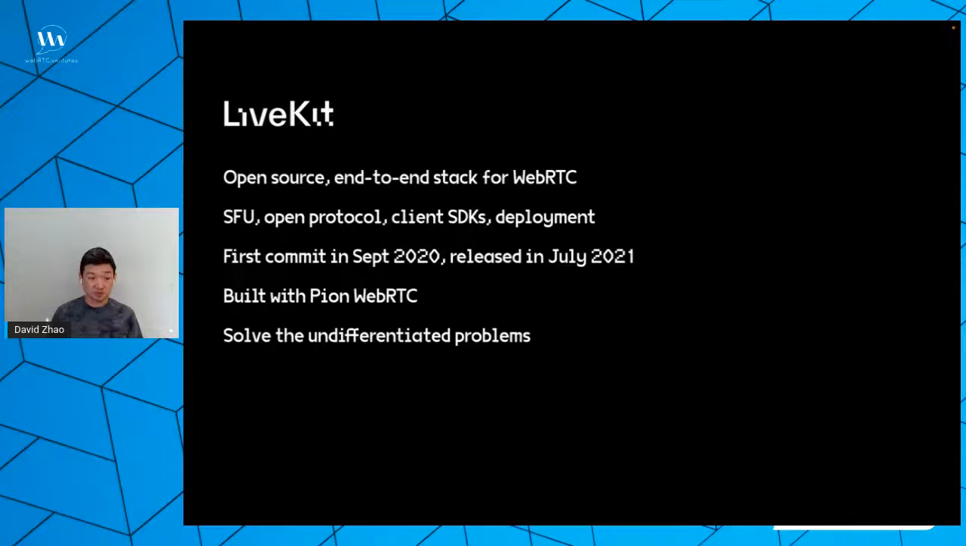We have a set of open protocols that really defines what the server's capabilities are and how that can be integrated with clients. We also publish our own client SDKs. We have SDKs for all the major platforms: iOS, Android, Mac, Windows, Flutter, and obviously the browser. But we also have a set of tools to help people deploy LiveKit. So that's kind of what we consider as end-to-end.